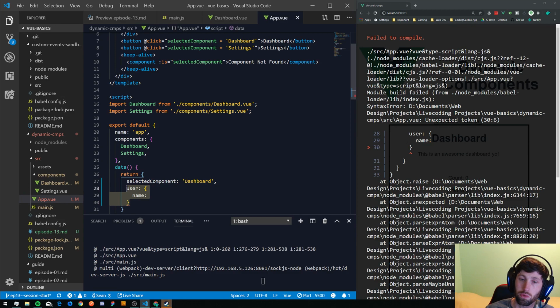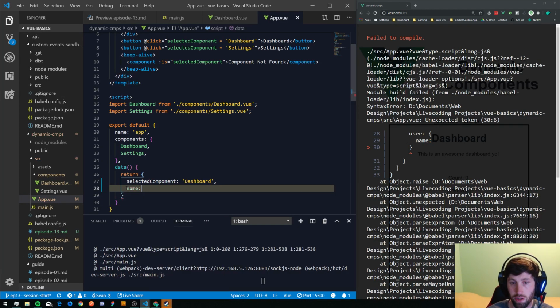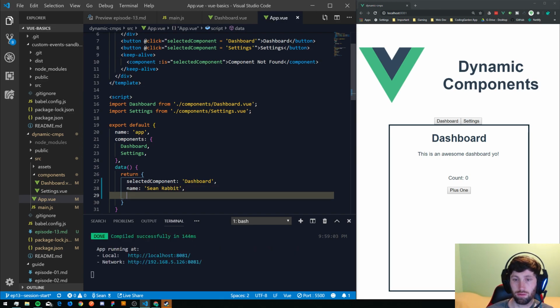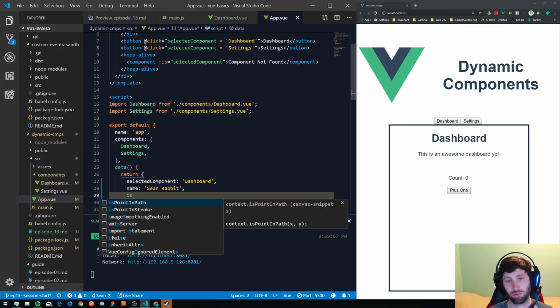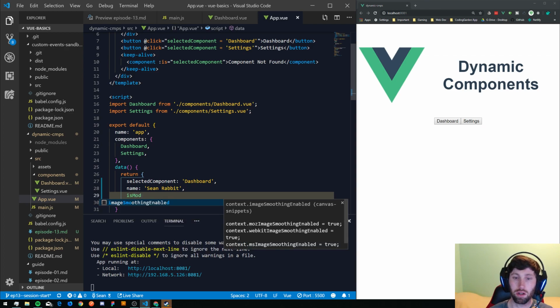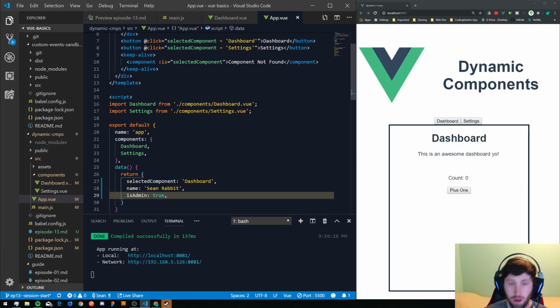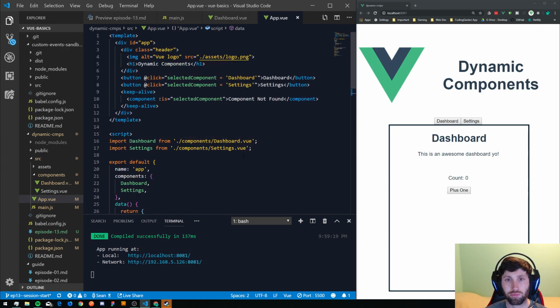Actually, let's not make it so complex. Let's just do a name, and we'll do Sean Rabbit, and then is mod, or let's do is admin. I'll say true. All right, so just two arbitrary properties inside of our data object that we're returning.